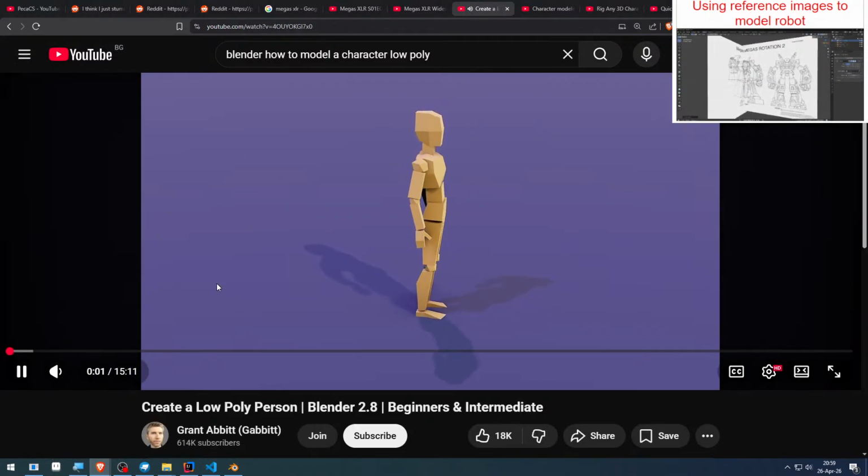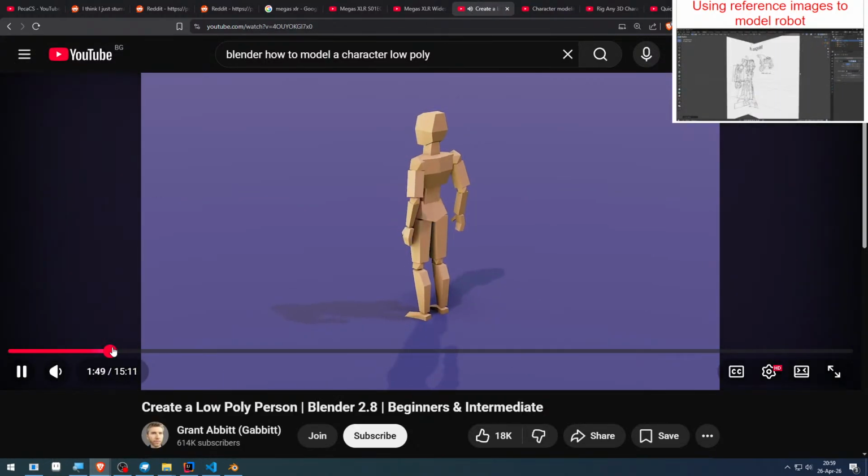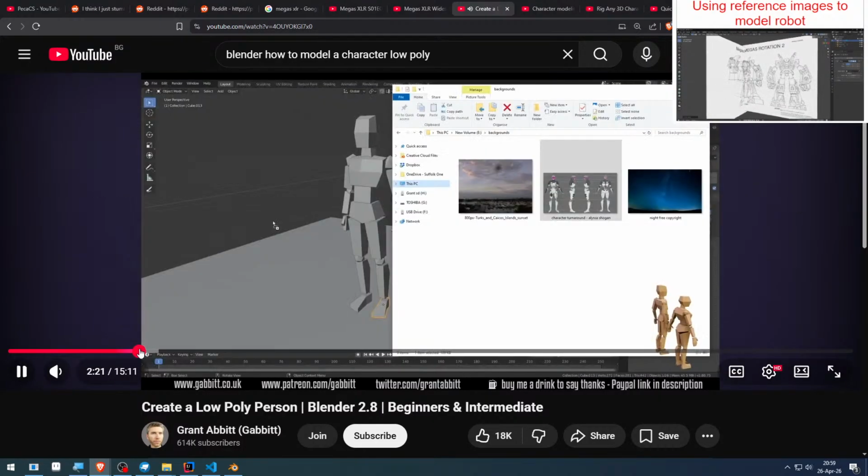Hello and welcome to Abbott Media. I'm Grant Abbott, and today we're making a low poly person. It's more of a block person. To use a character reference sheet like this, you can drag it into your scene.